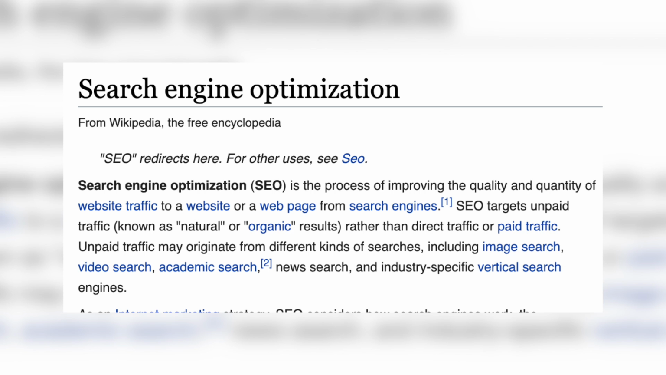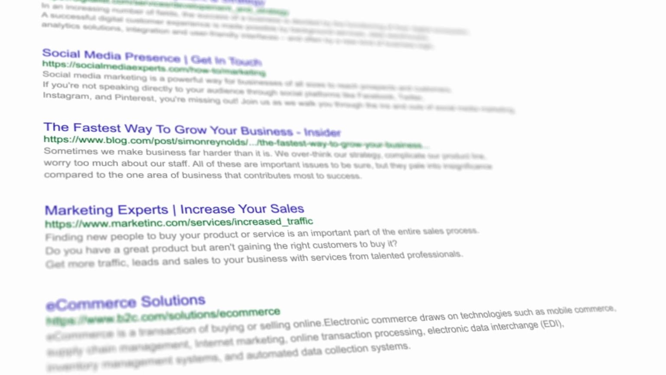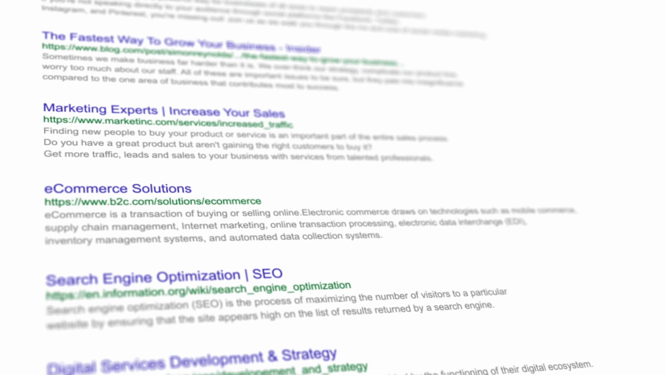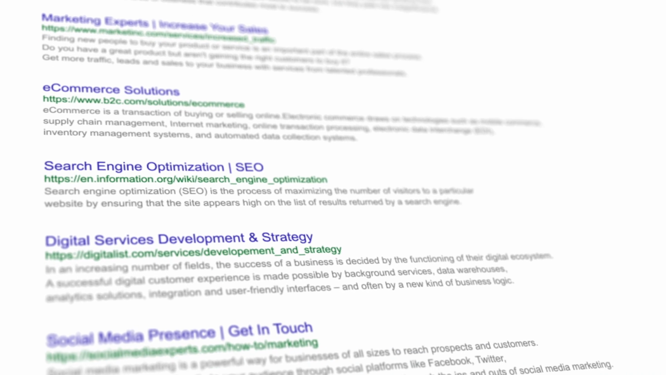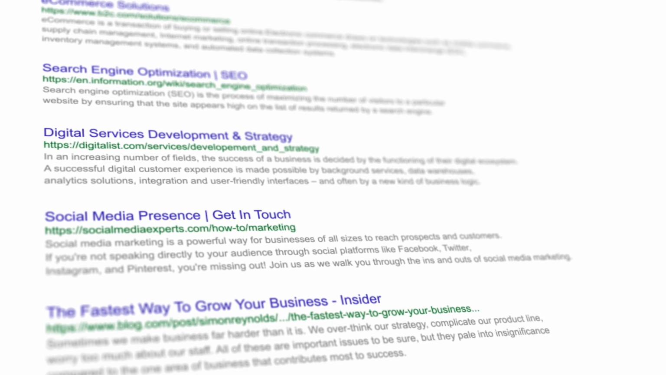According to Wikipedia, search engine optimization, or SEO, is the process of improving the quality and quantity of website traffic to a website or a web page from the search engines. If the primary focus of your website is to connect with your visitors so that they take the action you want them to take, then your website must be visible enough for searchers to find it.